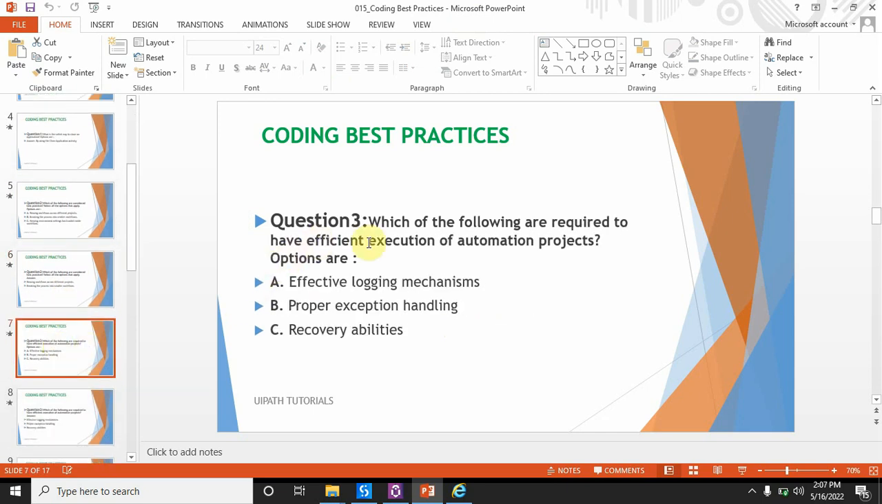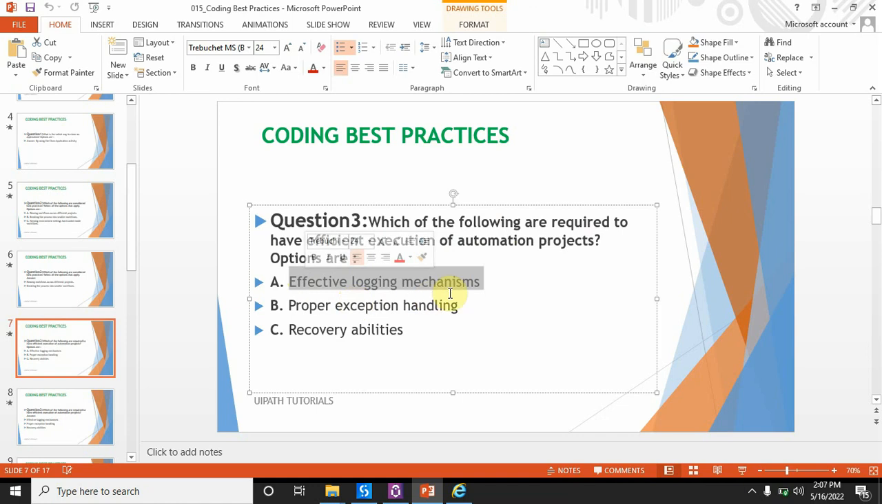Let's move to question 3. Which of the following are required to have efficient execution of automation projects? First is an effective logging mechanism. Definitely this is required. Why?